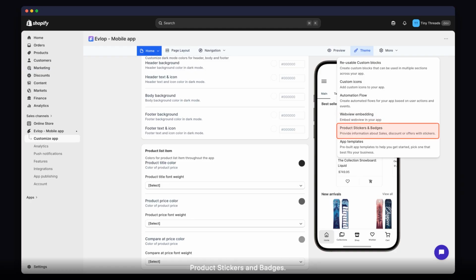Product stickers and badges let you add visual labels to product cards, such as sale, new, or trending. You can apply them to individual products or configure rules to apply them automatically based on product conditions. App Templates gives you access to pre-built app design templates. Applying a template replaces your current layout configuration with the selected template structure. Useful if you want to start from a different baseline design.